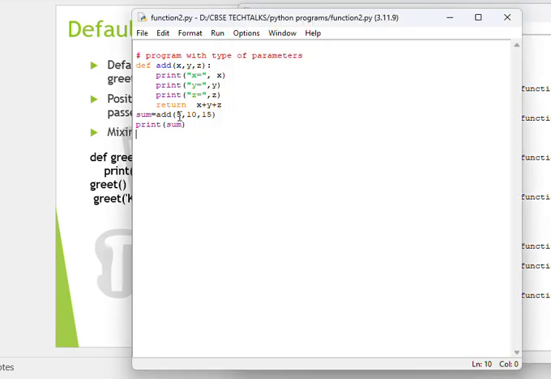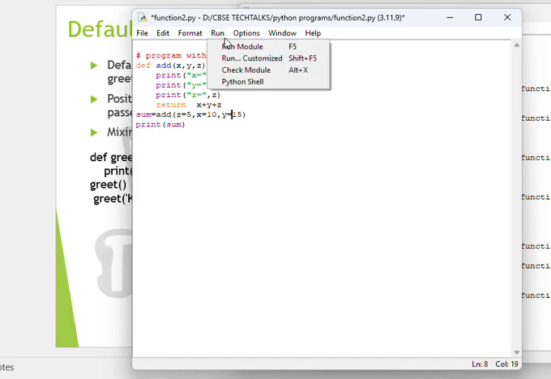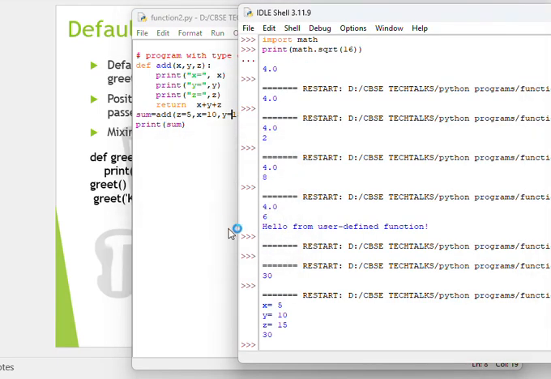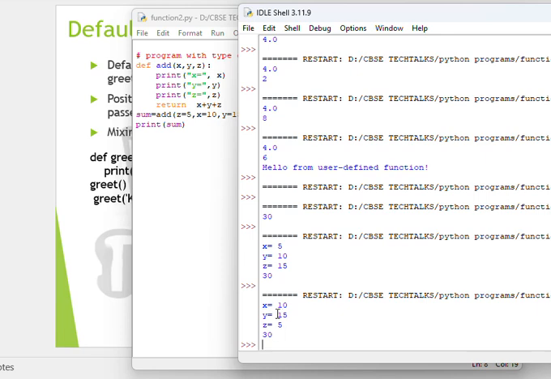Okay, now I want to change it. If I write here z equals to, x equals to, and y equals to, these are keyword arguments, means we are sending the key value of keys. Let's run it first. Now see here, the value of x is 10 because we have passed the value of x as 10. Value of y is 15 and value of z is 5, and answer is 30.